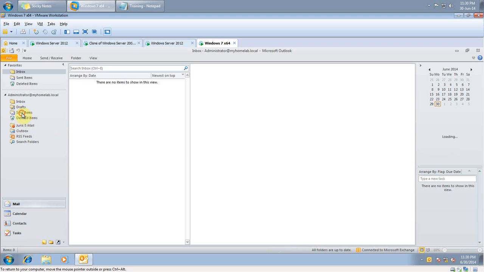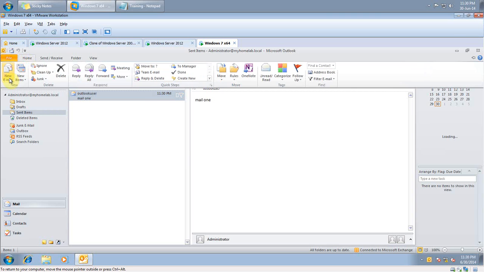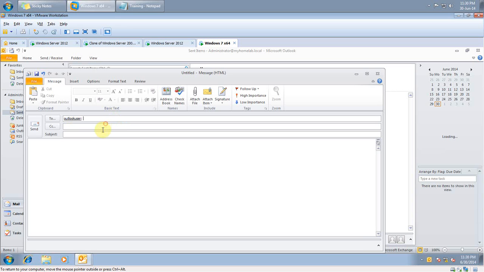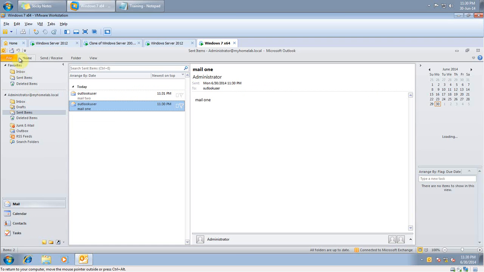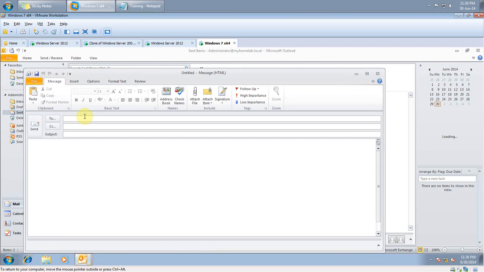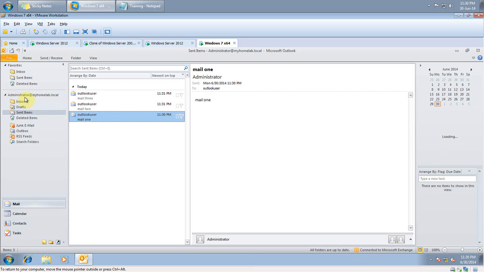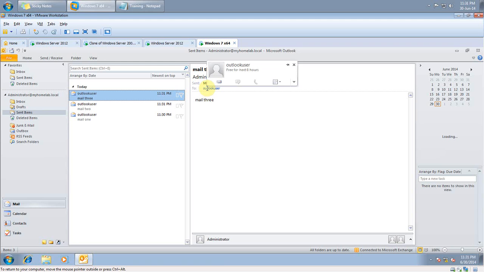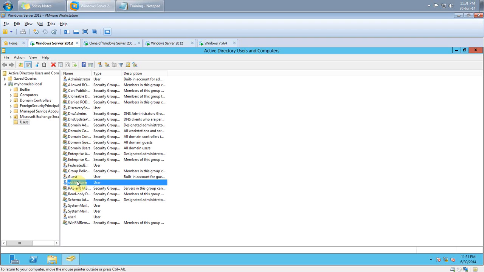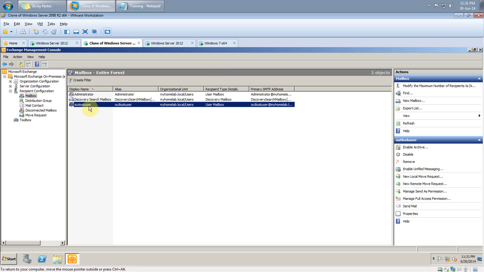Now that I have sent one mail, you can see it in the sent items. Now again the administrator is going to send another mail to the Outlook user, which I'll name mail 2, and I'll send it to that user. Again I am going to create a third mail and send it to the same Outlook user. I will name it mail 3. Now the administrator has sent 3 mails to the user named Outlook user, which is the user we created in Active Directory, and we also created a mailbox for that user.